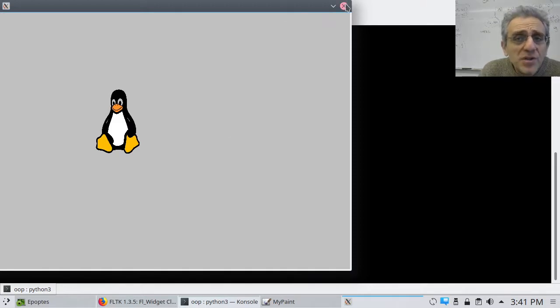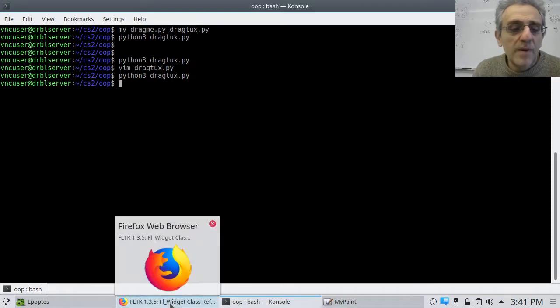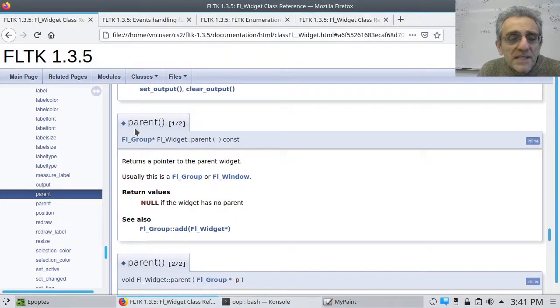So how do I do that from within? Think about this for a second. How do I redraw the window, but not from within the window class, from within the class that I'm dragging around? Now you probably wouldn't figure this out on your own, but luckily, FLTK has a parent method for all widgets. So it returns a pointer to the parent widget. So in this way, you can actually call redraw on the parent of the object that's in the window, which essentially becomes the window. The window is the parent of the child object.